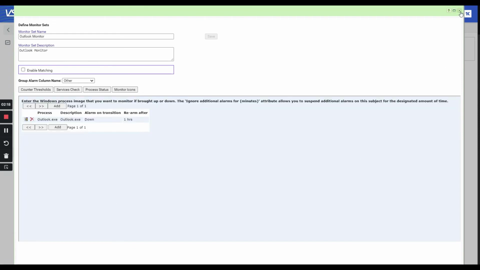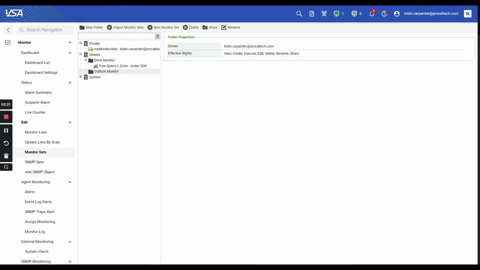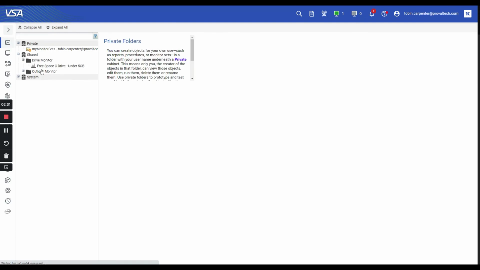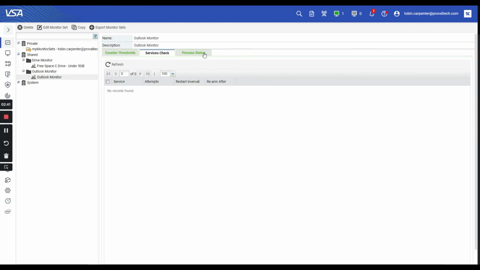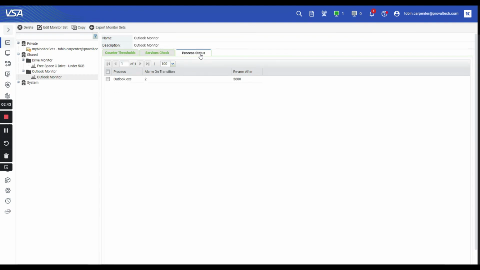And let's close out our window. I'm going to go ahead and refresh our page. And let's ensure that the Outlook Monitor folder has our Outlook Monitor. And let's check the settings of it. So there's our monitor that we just created. You can see there's no counter thresholds, no service checks, but there is a process status. The process that it's looking at, Outlook.exe, alarm on transition, 2 stands for down, and rearm after 1 hour.